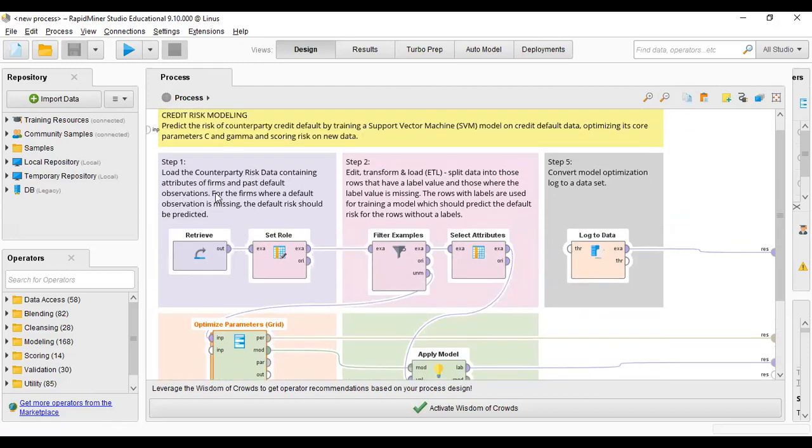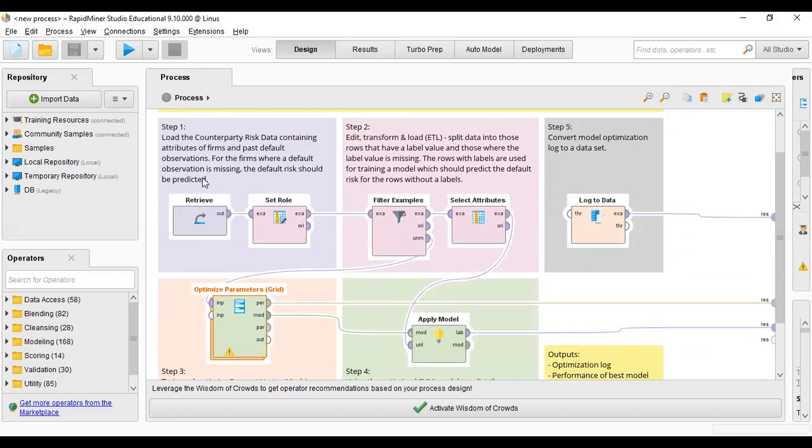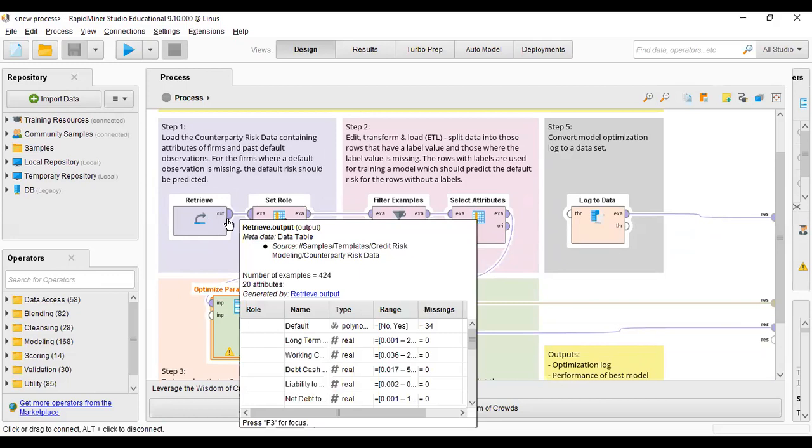So you have been given the steps that we need to follow here. If you look at the first step here, it is to load the data. And this is financial risk data, or credit risk data, coming from a company called the Counterparty. So we call it Counterparty risk data, and it has got the attributes of firms as well as the past default observations. So you load that data.